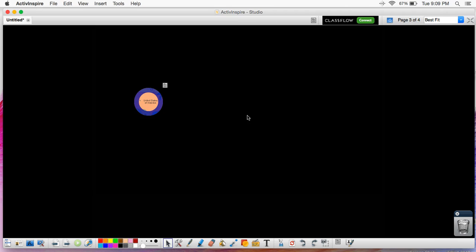So if you were doing some type of activity where you just wanted to reveal a small amount at a time, you can change the size of the spotlight, and you can also move it around to see different parts.